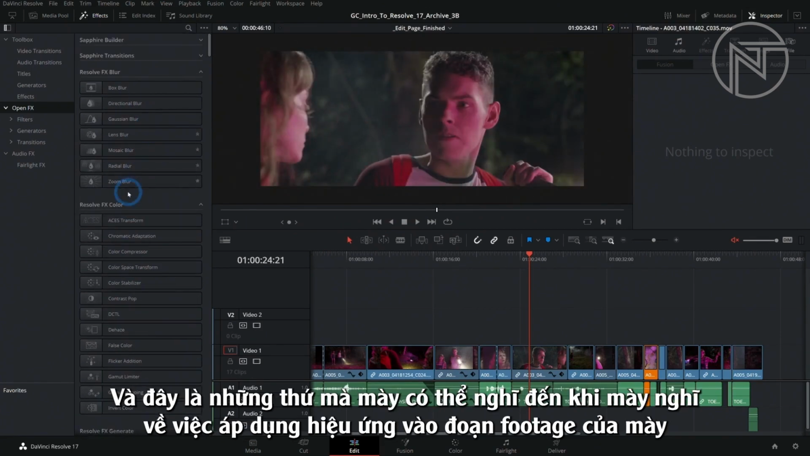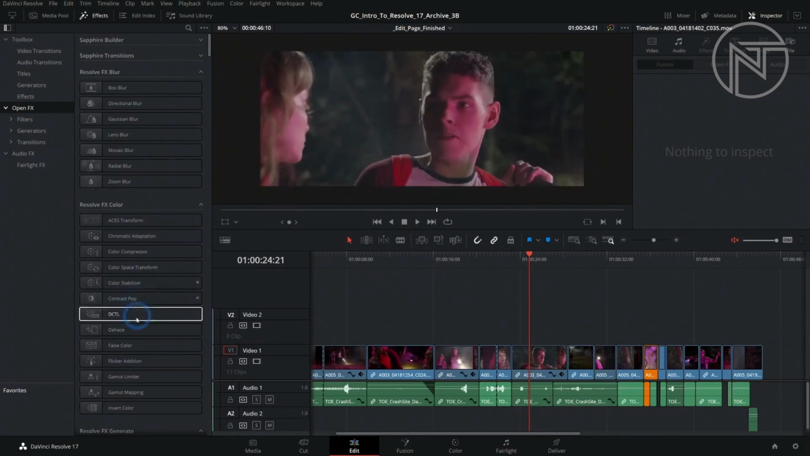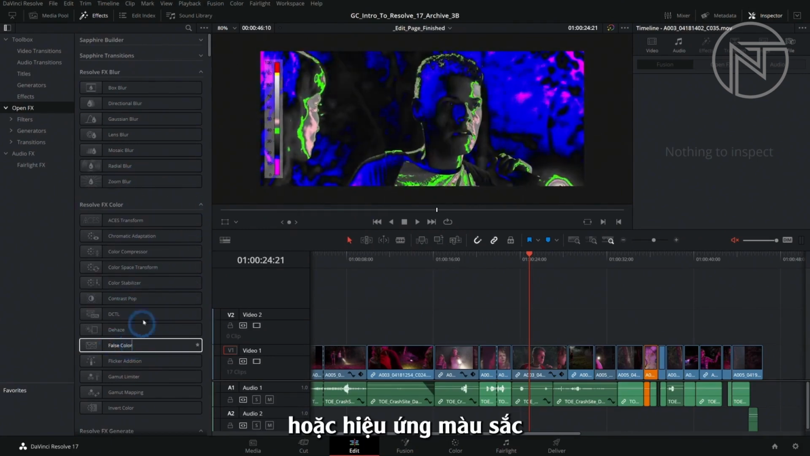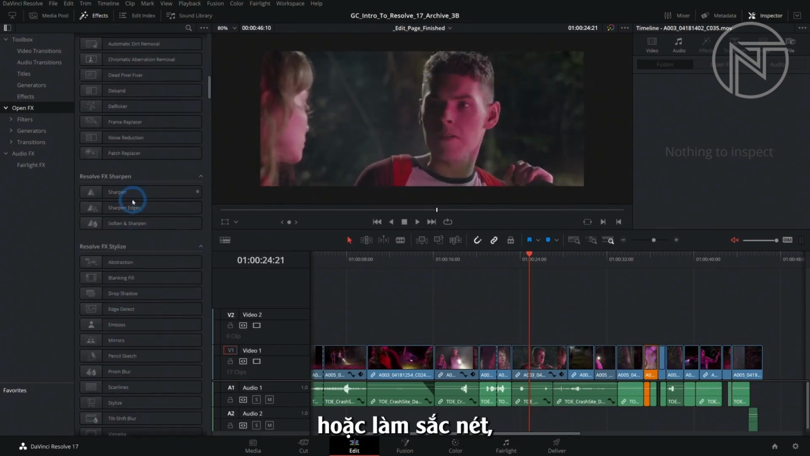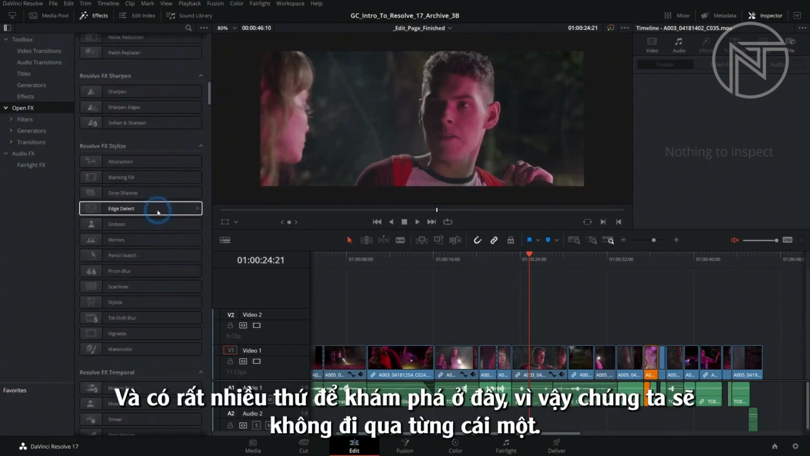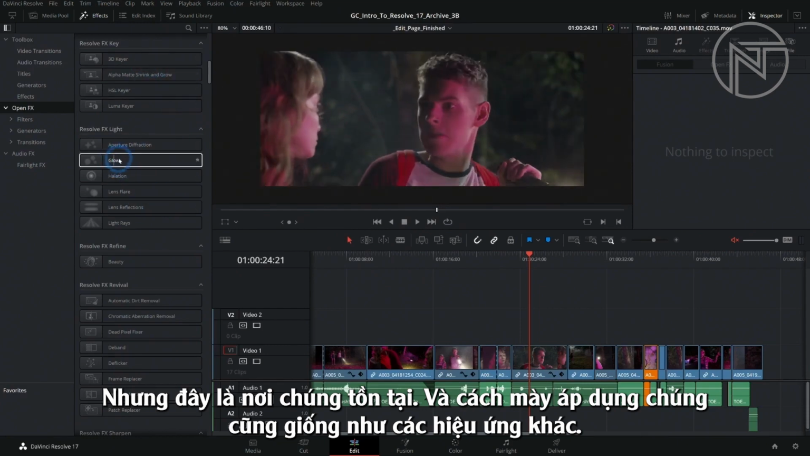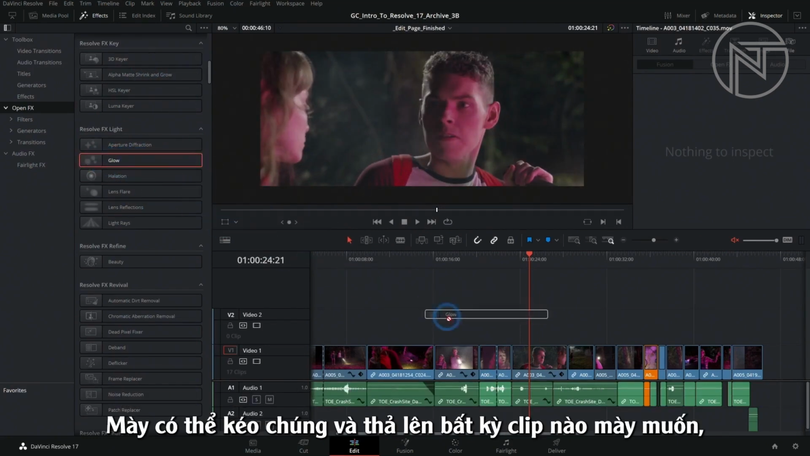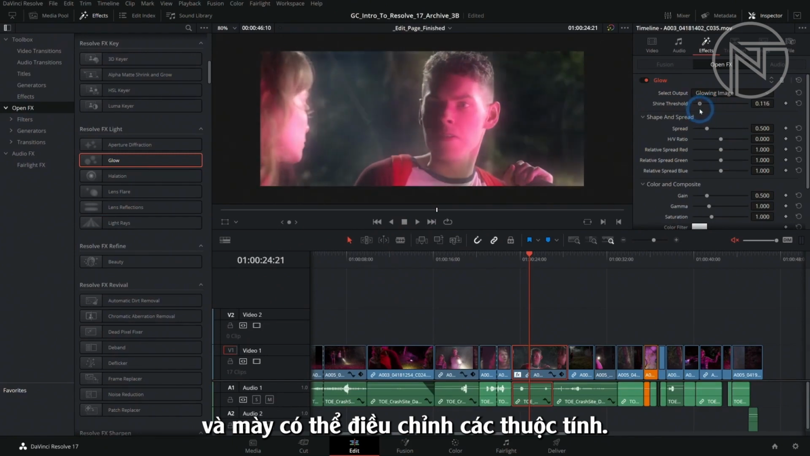And these are the kind of things that you probably are thinking of when you think about applying effects to your footage. Things like blurs, or color effects, or lens flares, or sharpening. Things like adding a vignette. And there's just a ton to go over here. So we're not going to go over every single one of them, but this is where they live. And the way that you apply them is just like the other effects. You can grab them and drag them onto whatever clip you want. Go up here to the inspector and you can adjust the properties.